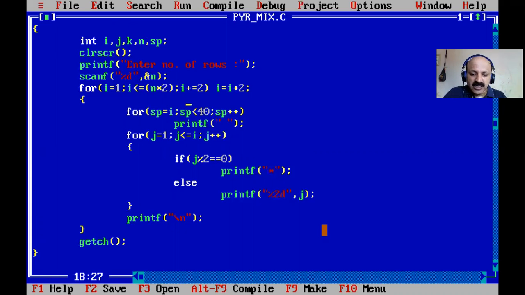Let us first see what I change here. First, i less than n, but I give parentheses and multiply by 2. We have the number of rows taken as 5, so multiply by 10. The number of elements here is controlled by j less than i. So directly i is 1 and then 3.